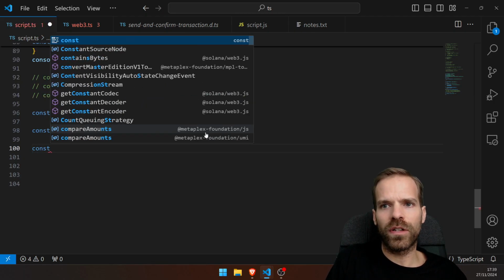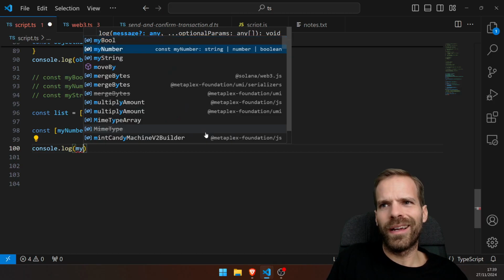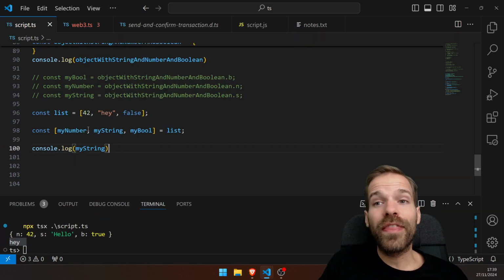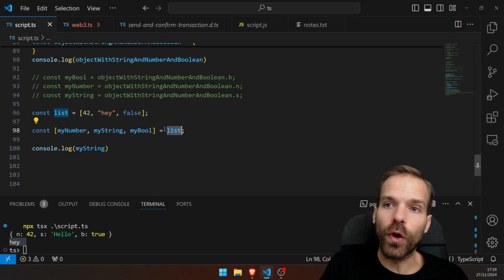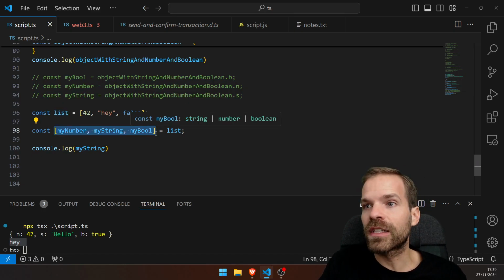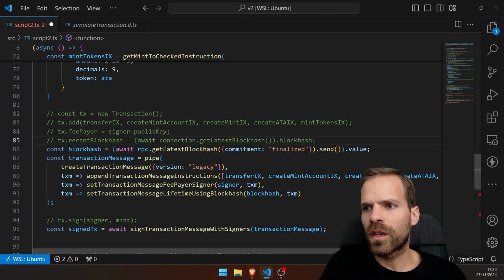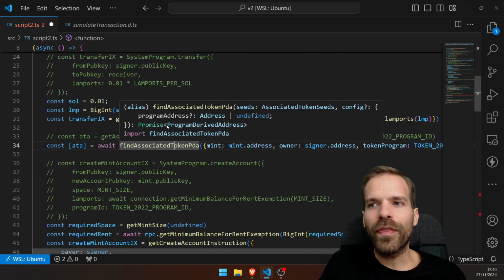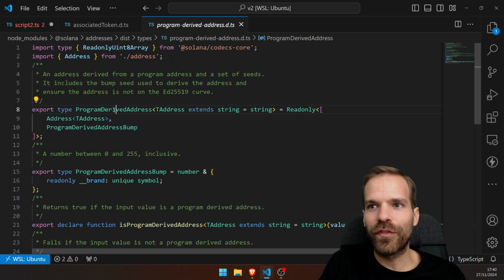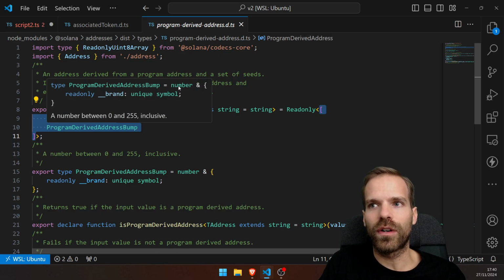And to prove that that actually works, I'm gonna log my string. There, hey. And that works, of course, not only if you have a variable here, but also if that was a function call returning such a list. We have that, for instance, where did we do that? Do we do that somewhere here? There, at the find associated token PDA. That thing gives you a program-derived address. But what a program-derived address is, if you go to the actual definition, you see that it's a list of an address and the PDA bump, which is just fancy for a number.